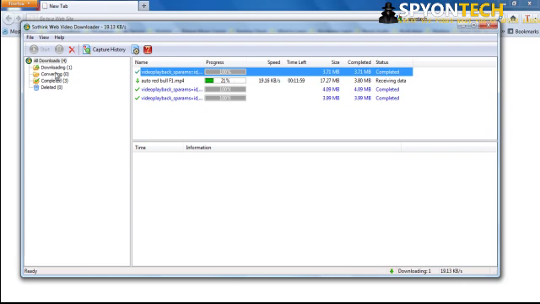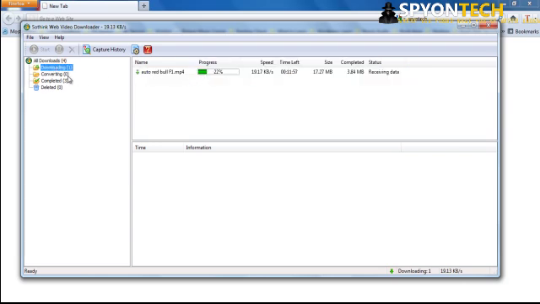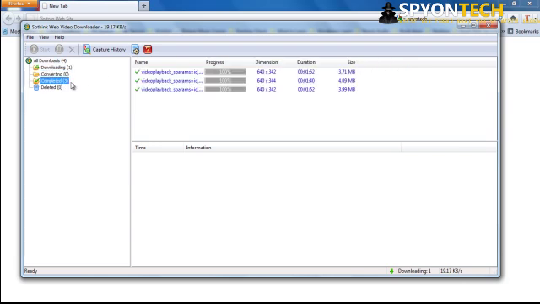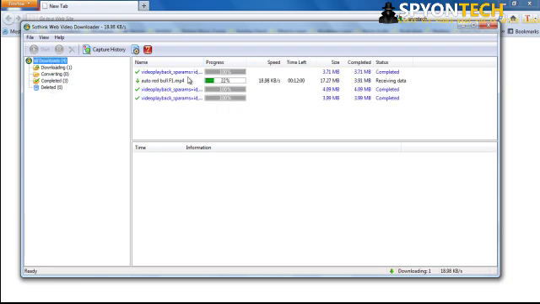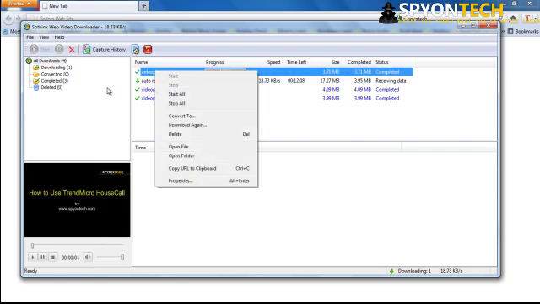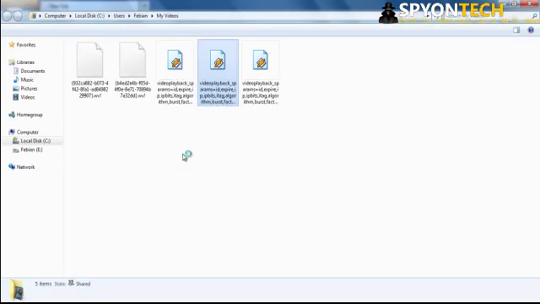How is that? Now to open the video in its folder location, simply right-click the video, then select the Open Folder menu. And there we go. This is where the video is located.